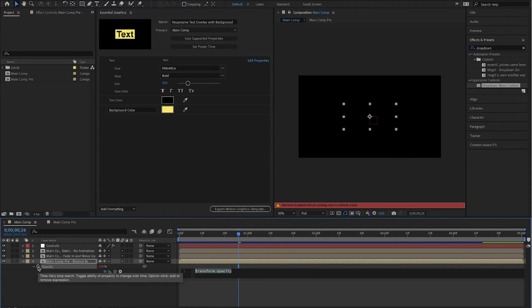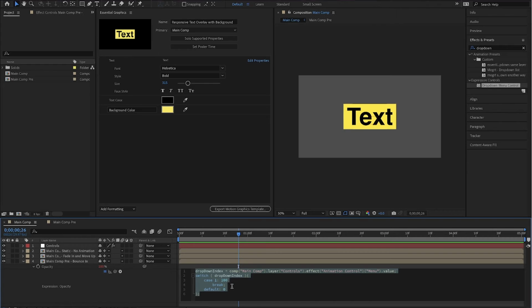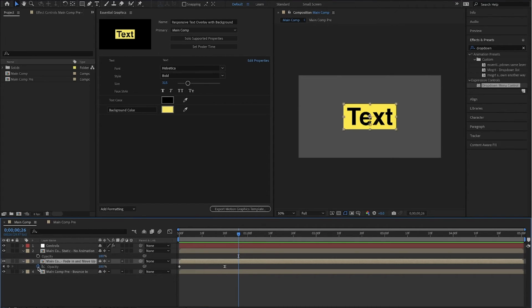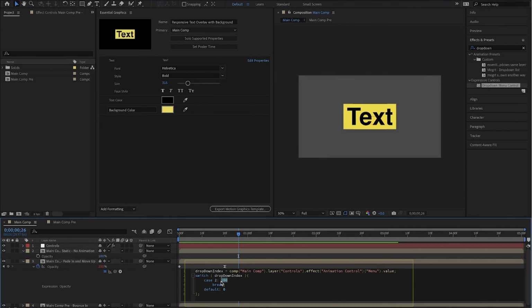As with anything in After Effects, there are a number of different ways to make this work. For our purposes in this tutorial, the expression we're using is the switch method. We're saying for the first selection in the drop-down menu, case 1, return the value of 100, or else make it 0, which will make the layer invisible. So we'll apply the same expression with a minor change to the second and third animation options. In the fade in and move up option, we'll do the same thing, but write case 2 instead of case 1 because it's the second selection option in the drop-down menu, not the first.